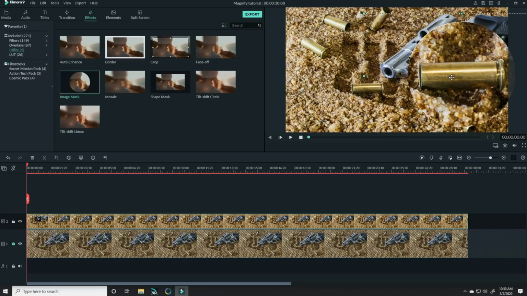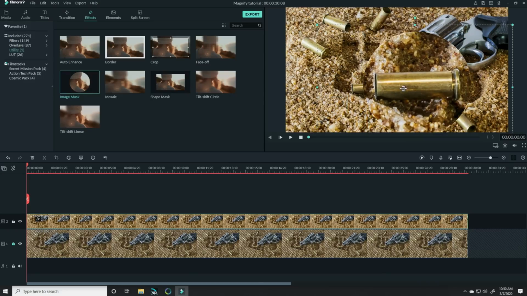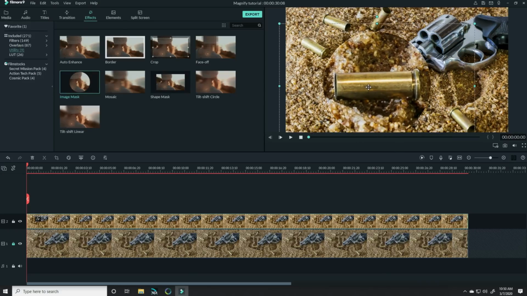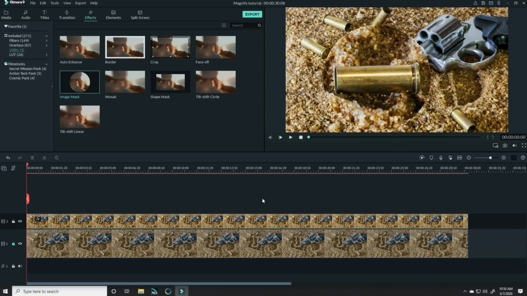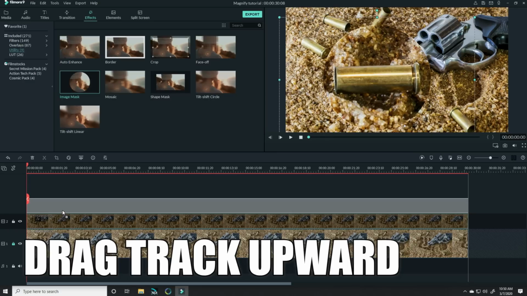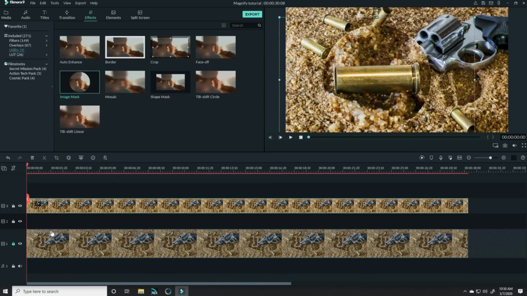I want it to line up so it looks like it's being magnified from the original casing. So let me try to line it up so it sits right on top of that casing. That's pretty close. Now here's where you can do some really cool things. In the timeline, grab that top track, left click on it, and drag it straight up. That'll move it to another track and open up a track in between our 2.